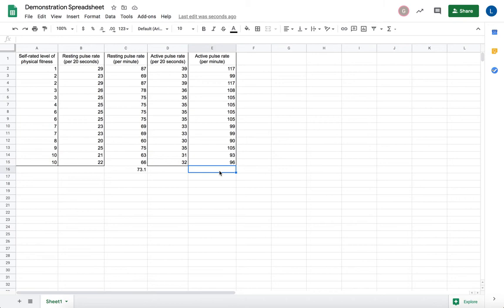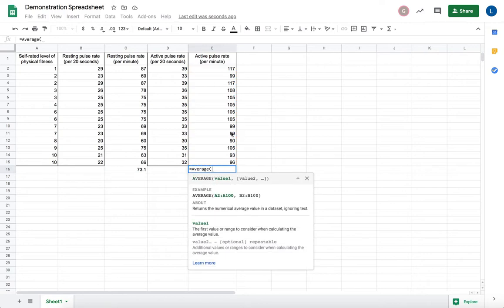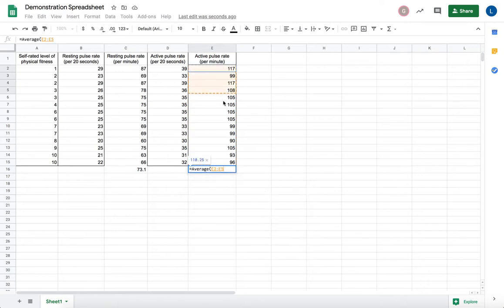And we can do the same thing over here. Equals average, parentheses, highlight all of the numbers you want to average, close the parentheses, and hit enter. And you do the same thing. Highlight the cell that you want to edit, and then decrease our decimal places. Isn't that easy?